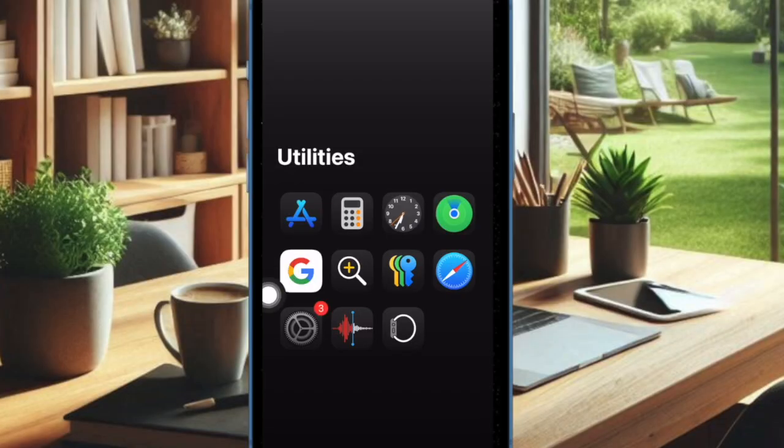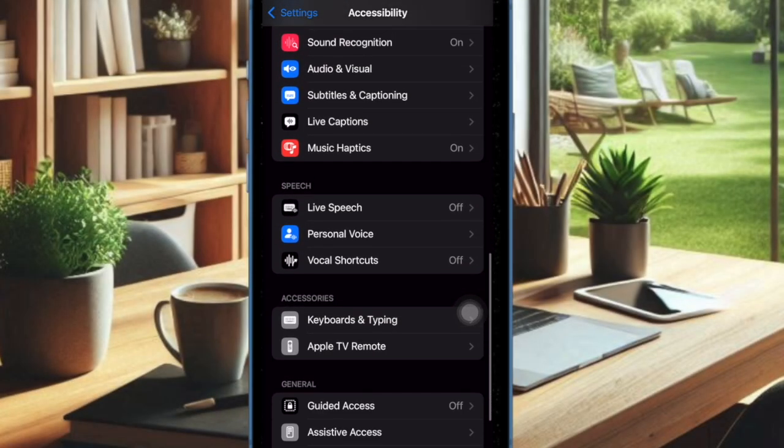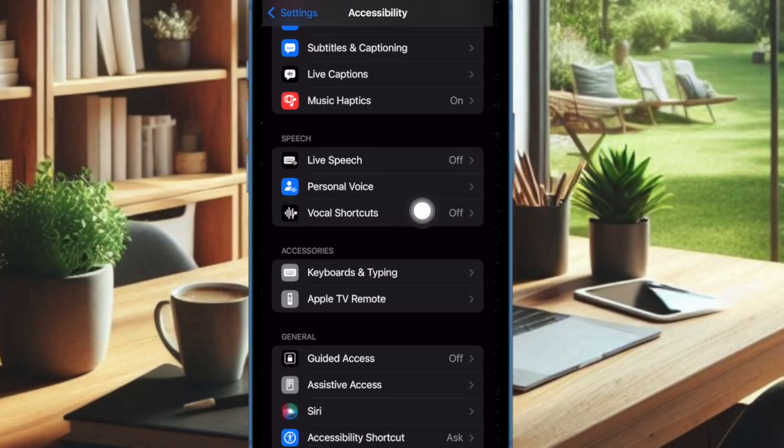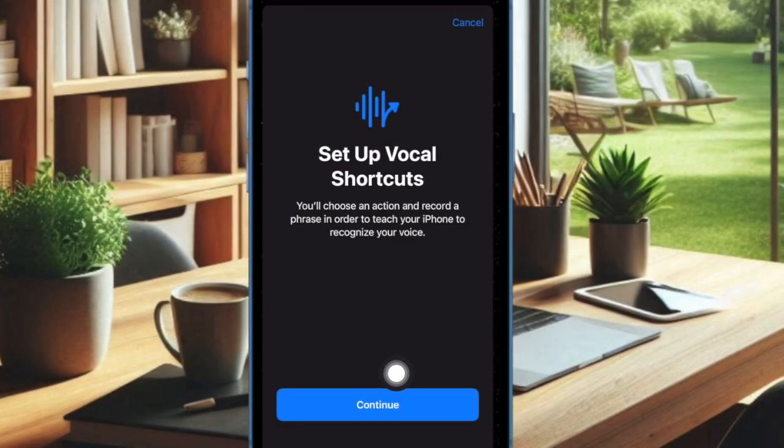So first off, you have to open the Settings app on your iPhone running iOS 18 or later. Now scroll down and choose Accessibility. Then head over to the Speech section and then select Vocal Shortcuts to proceed. Then tap on Add Action button or tap on the Setup Visual Shortcuts and then hit Continue.